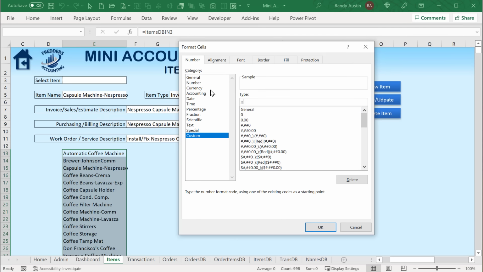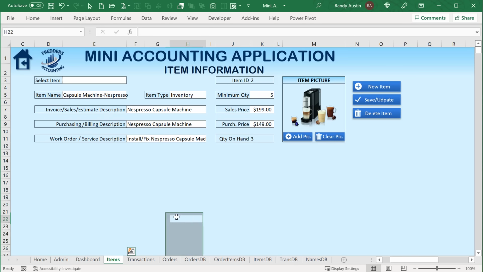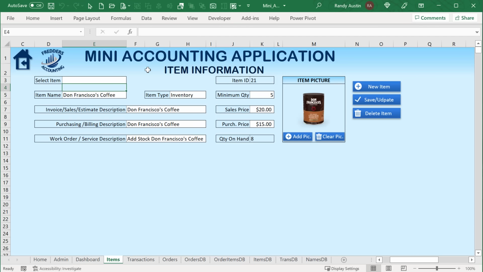Three semicolons will automatically hide everything. So now we have autocomplete, and that's working just great. However, we don't see the spaces, we don't see that chain, and we don't see the links, but it's all there. So that's how we use autocomplete.